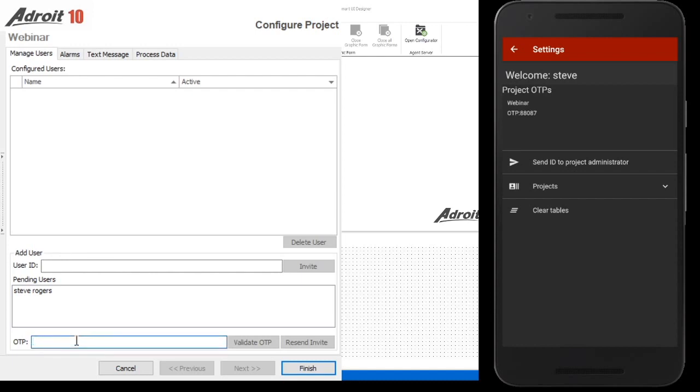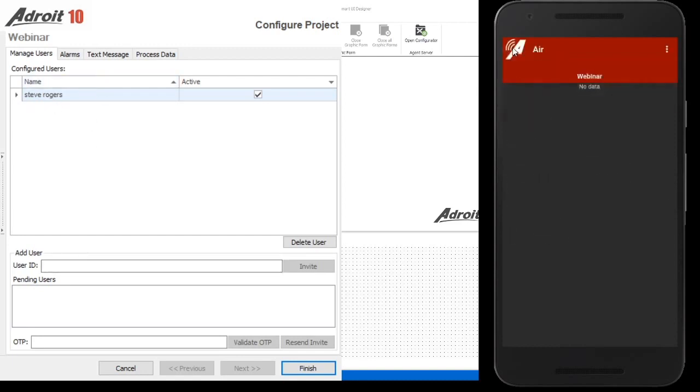88087, we type back in this side. And we can just select the user that the invite was sent to and validate that OTP. That means that the process was successful because now Steve is in my list of available users. If I go back in the app, you'll see that I'm now part of the webinar project. So the onboarding process is effectively completed.